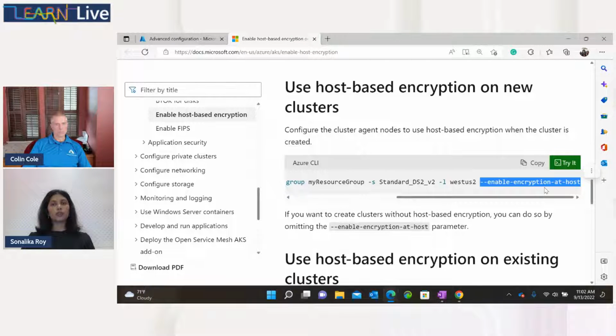And now we'll move to identity. So Colin, can you tell us more about identities and which one we should use moving forward, and what are the best practices around it?